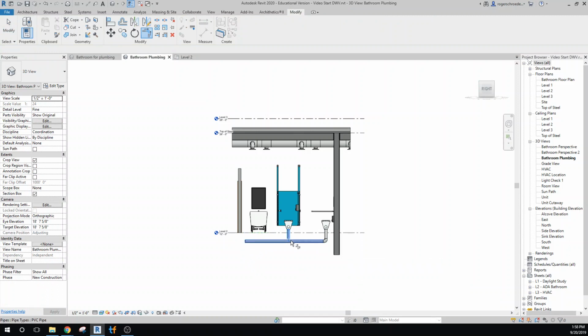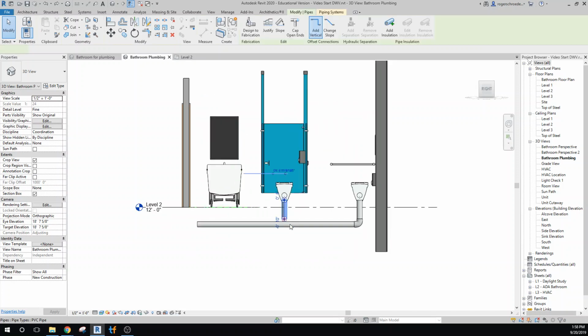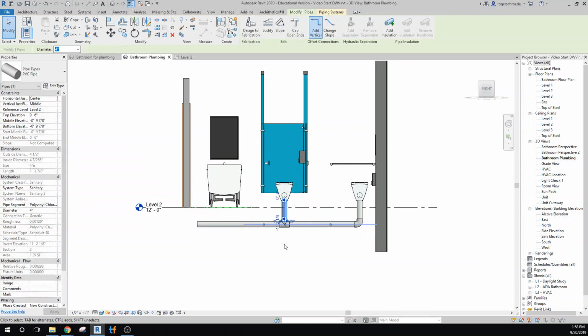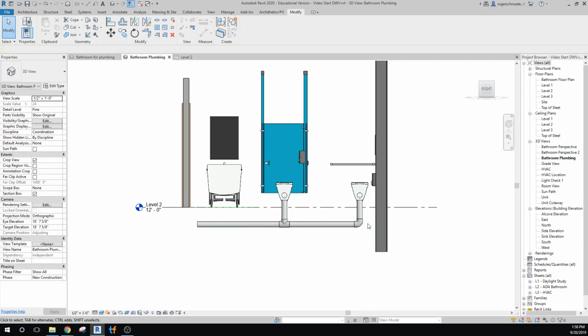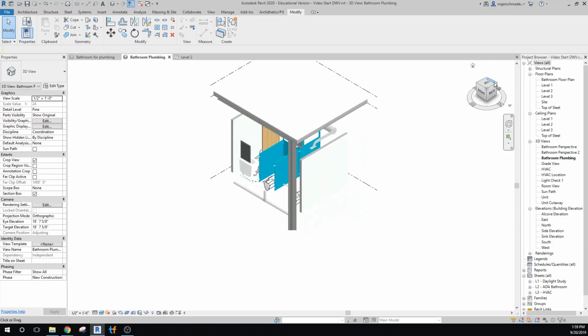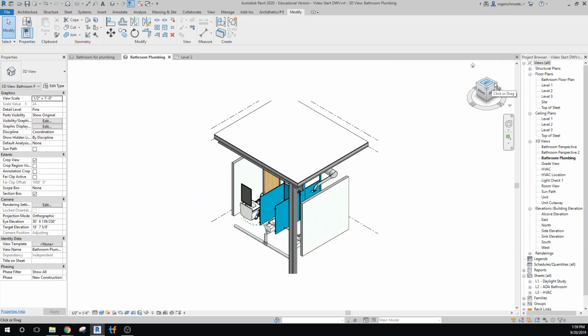And then we'll try the join tool with this one. And that's kind of a problem because we really want a T connection. So let's just see if we can undo that a minute. So by using the join command, it was just trying to make a corner condition. By dragging it on, it worked the other way around. And let's just take a look at this now in a 3D view.